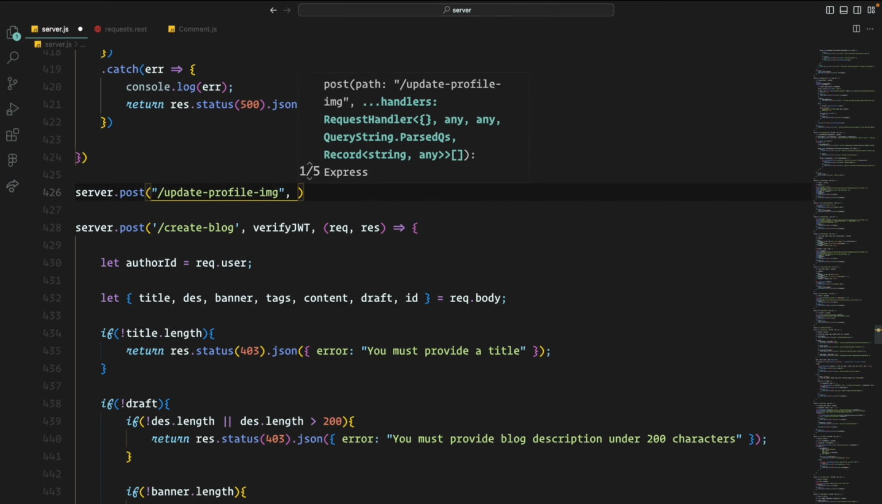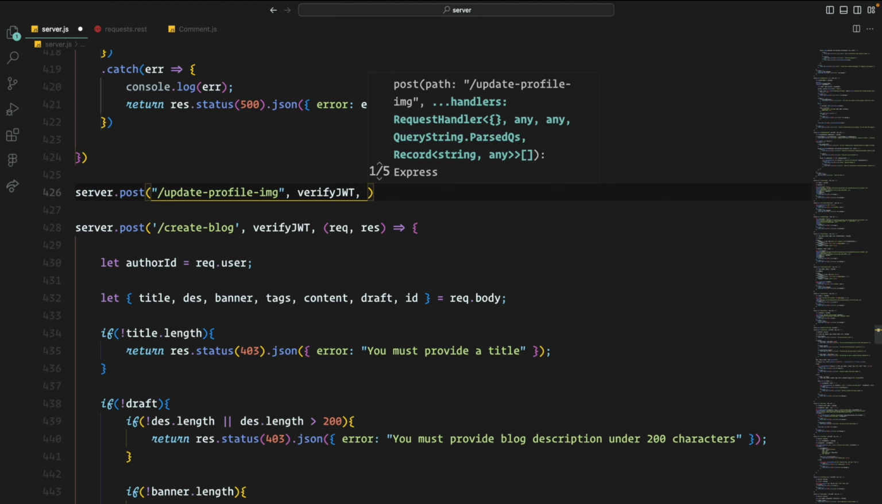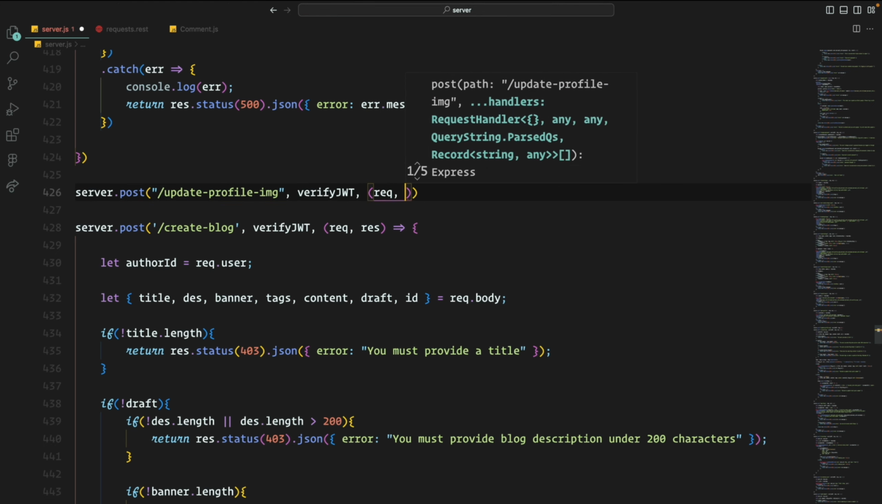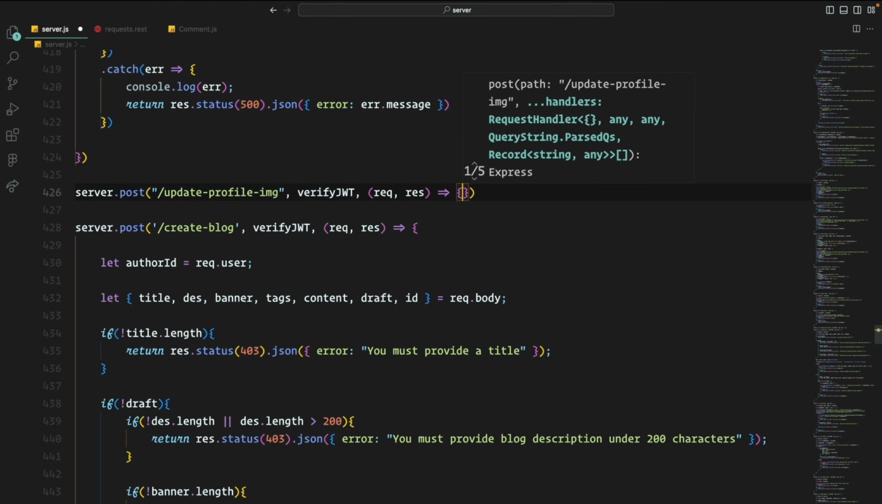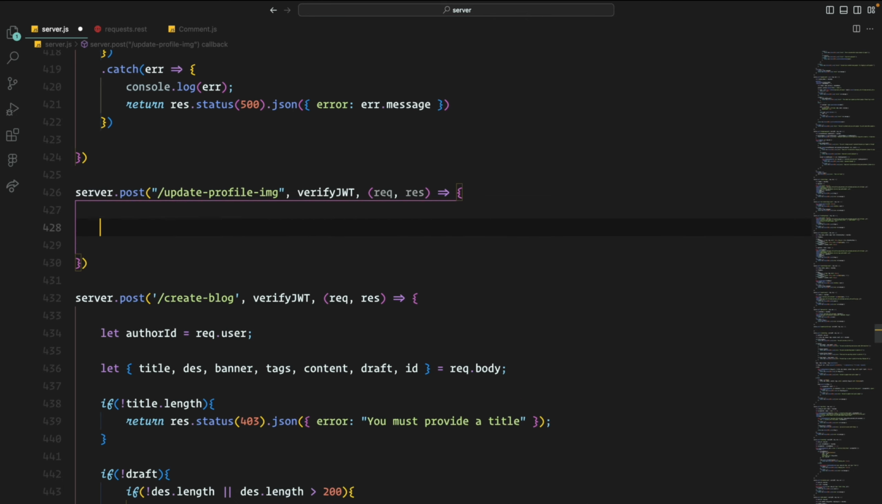And whenever we get a request to this, we will pass it through a middleware, because if the user is not logged in, I don't want to accept any request over here. So I will call verifyJWT to verify the access token, and once everything is good, it will run a callback with request and response as props. So what I will do is first destructure the URL from the request.